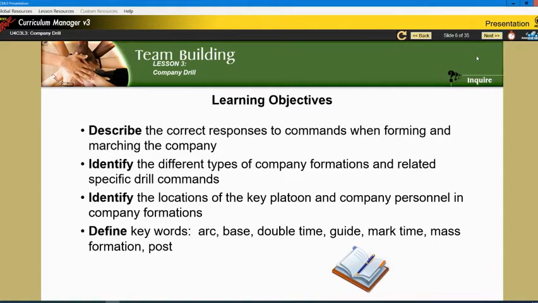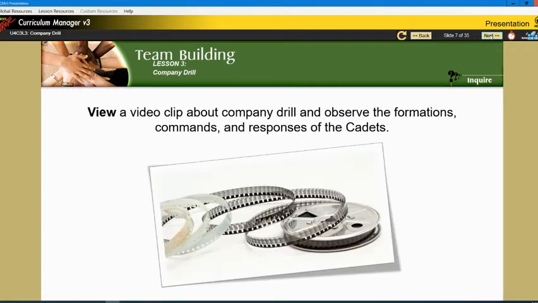These are your learning objectives. They will be found in a combination of this slideshow and in your reading assignment. The correct responses to commands when forming and marching the companies, the different types of company formations, the specific drill commands, and identify the locations of key platoon and company personnel. You guys should have this down by now. Define the keywords: arc, base, double time. You guys should have all those now. Double time is the running formation, running pace.